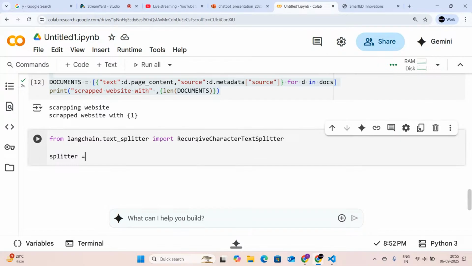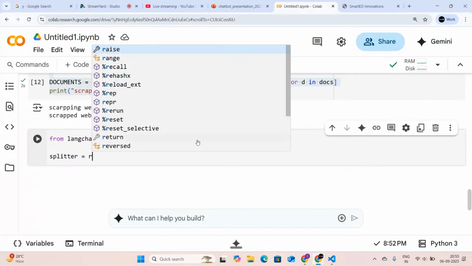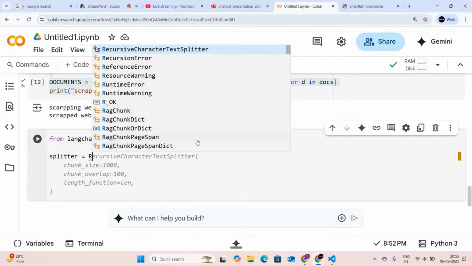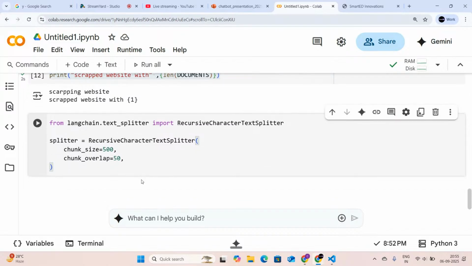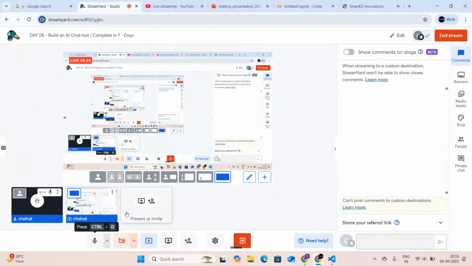I am making an object. Inside it, I'm going to call this RecursiveCharacterTextSplitter. Look, it is doing everything for us. We don't even need to write the code. Just write these two parameters. I'm going to decrease them a little bit, 100 or 50 is fine, because there is just one document and I can reduce the chunk size and chunk overlap. Now, what is this chunk size, guys? Let me explain, just a second.